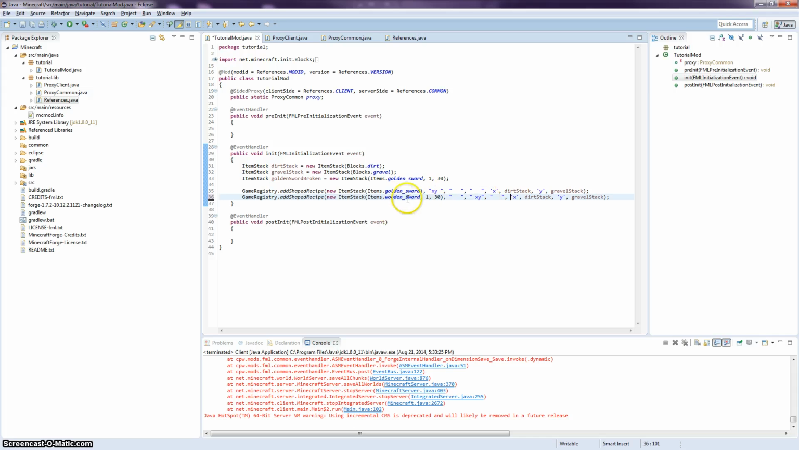So now what we have is, in this case, one recipe that takes dirt and gravel in the top 2 slots to create a golden sword. If you put them in the middle 2 right slots, that corresponds to number pad 5 and 6 on the keyboard. You'll get 1 golden sword with half durability because a wooden sword's durability is 60.